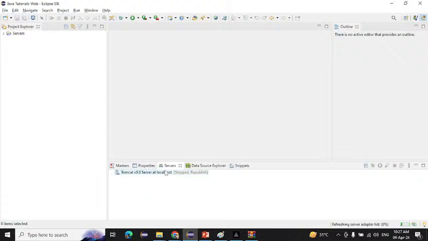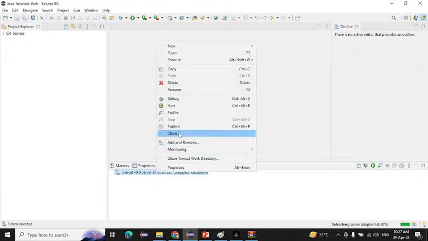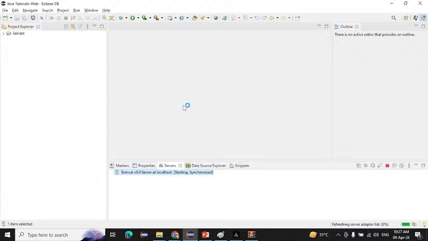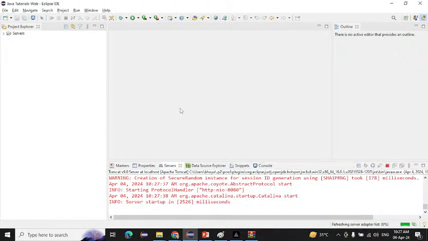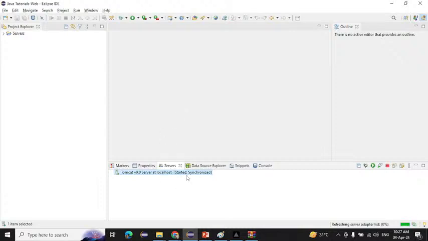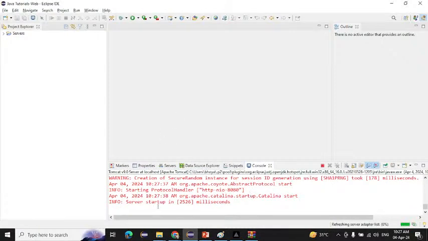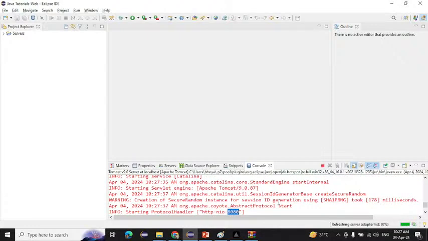Now the server is created. How to start this server? Everything is done, but how to start it? Simple. Right click on that, then start the server. Okay, now my server is started. If you see the console here, server startup in 2526 milliseconds. Now how to check whether our server is started, and on which port? It is started on port 8080.